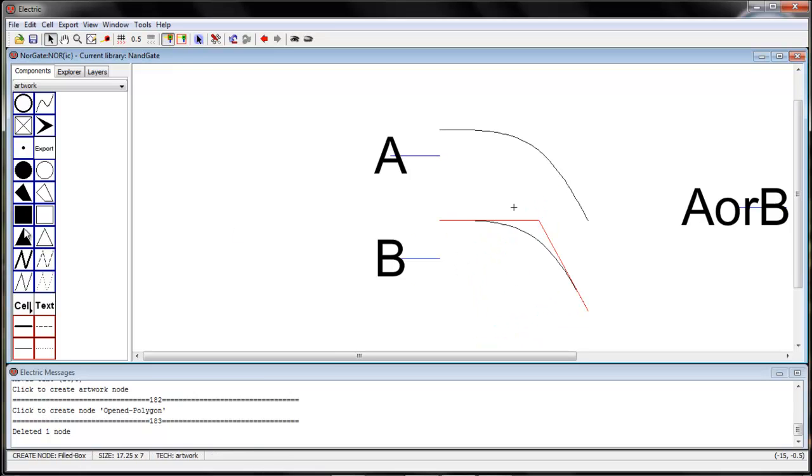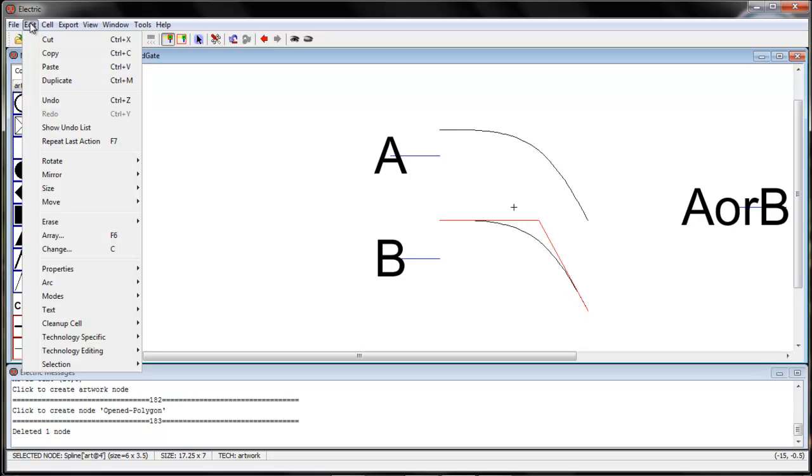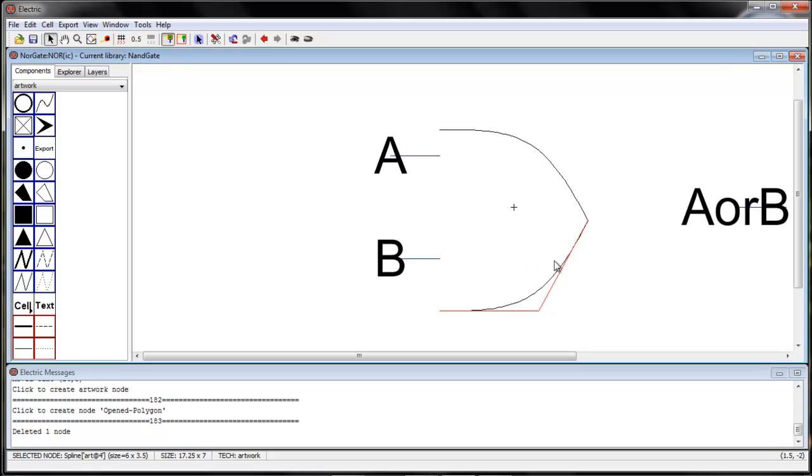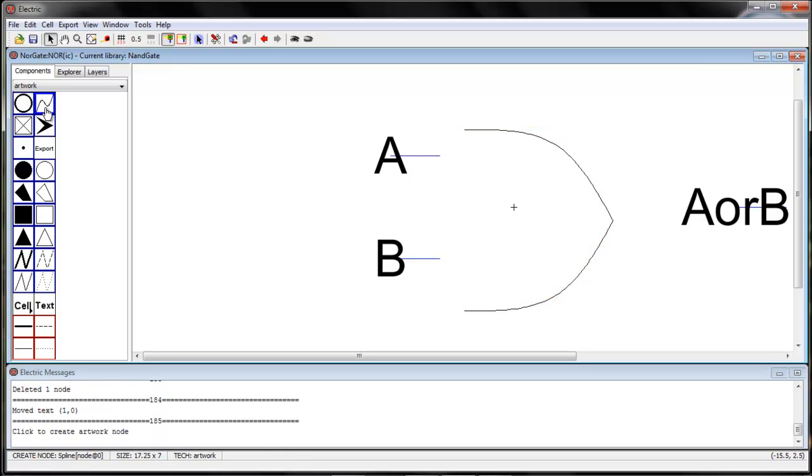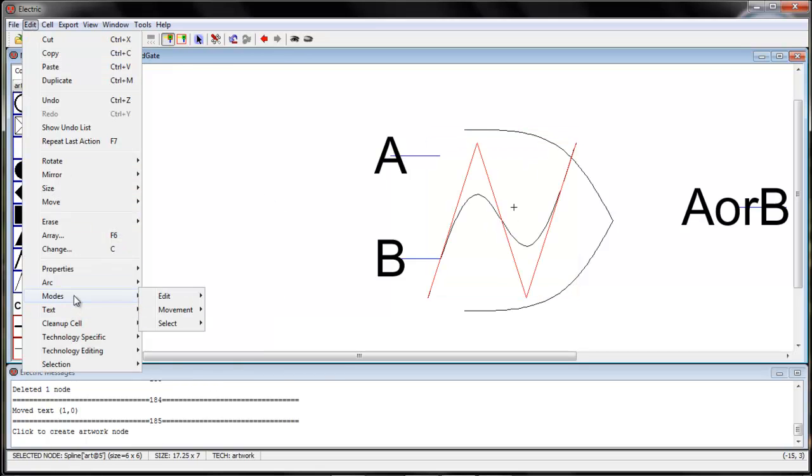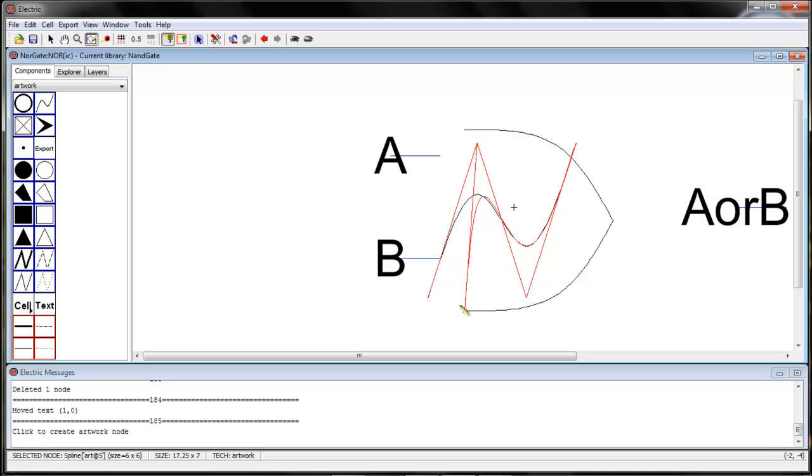Okay, it doesn't work, so I will use the mirror technique. So I'll go to Edit, Mirror and Up Down. Yes, it did work. Now use the open polygon again. Edit, Modes, Edit, Toggle Outline Edit. And just a small curve. Yes.